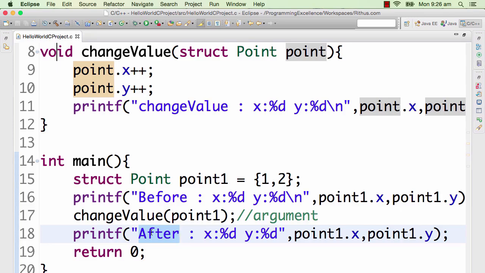So I hope this discussion is clear about the arguments, parameters, return values, and we looked at how we would pass a structure, and we looked at how the values which are changed in a function directly done to a structure are not reflected back to the calling function.